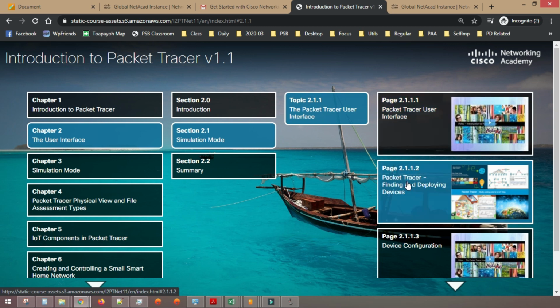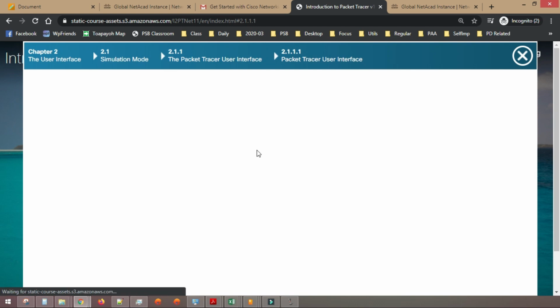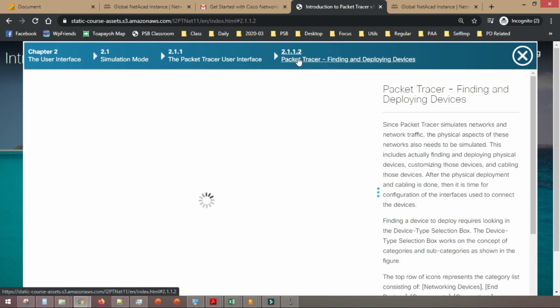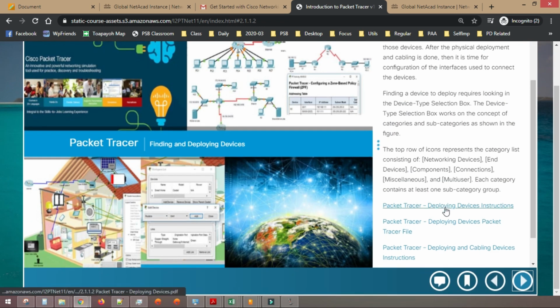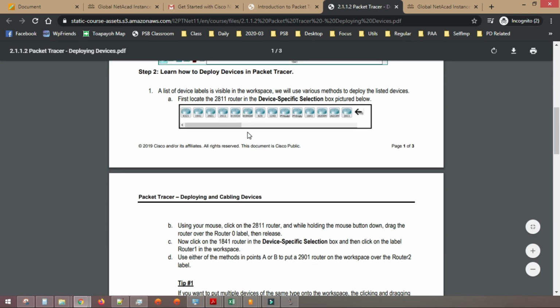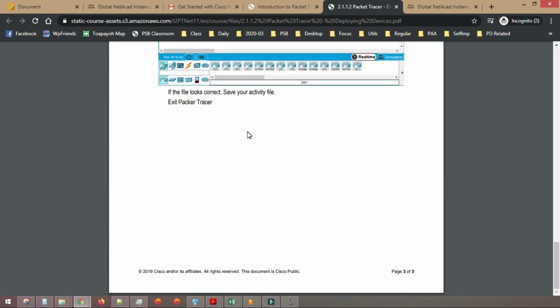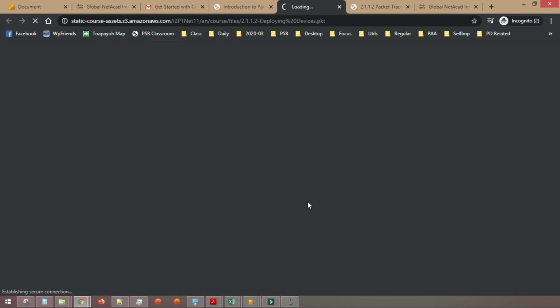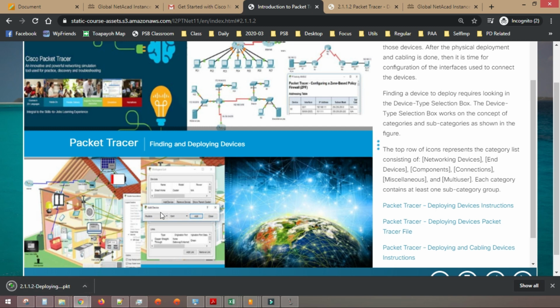For example, here you have this 2.1.1.2. After you watch this video, you can proceed to the next subtopic, and then here you can download the instructions. This is the lab instructions or the hands-on. You just need to follow along, and you have to download these files, the Packet Tracer file. After you have installed your Packet Tracer, you can open this file with your Packet Tracer.